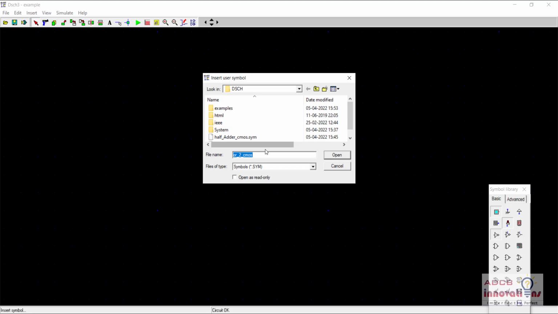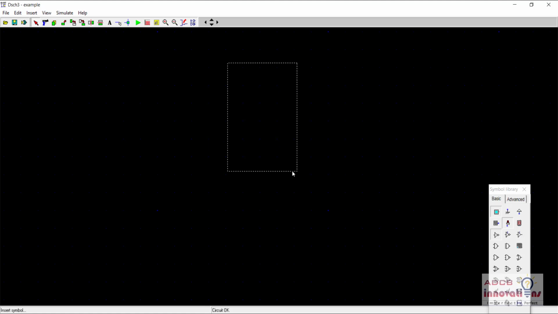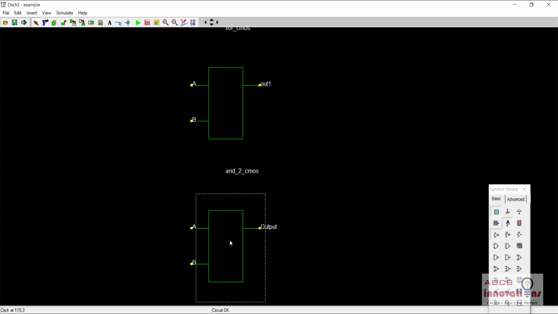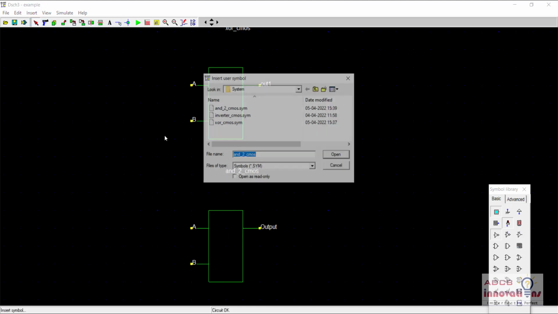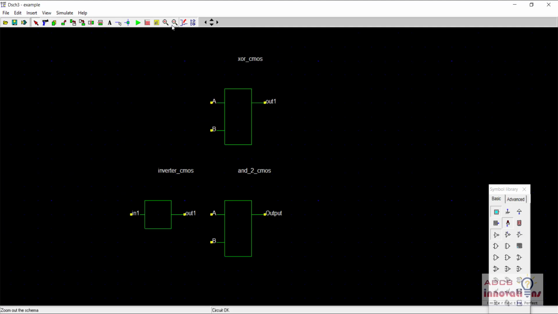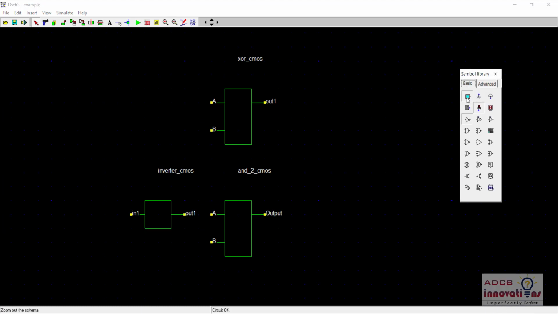Let's go to File, create a new file, and now we will be adding the symbols. For symbols, I need XOR, inverter, and AND gate. I need these three symbols. So this is our XOR gate. Next, insert the AND gate. This is our AND gate, and now we need the inverter. Here is our inverter. These are the symbols which we need for the half subtractor circuit.